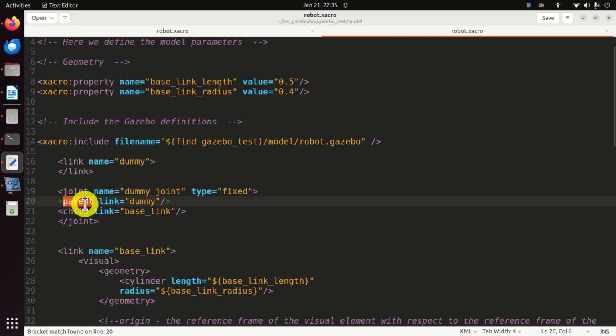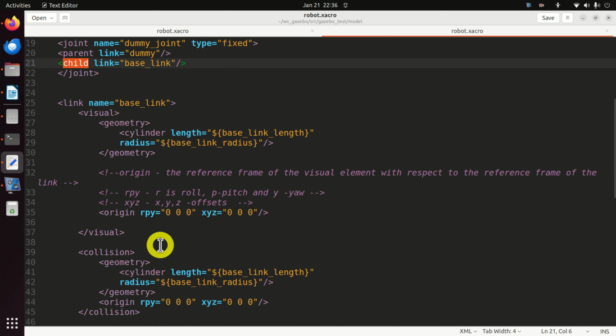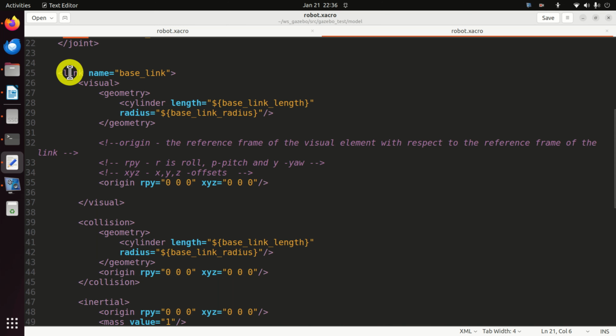We need to specify the parent link. The parent link of this joint is our dummy link. The child link is the next link in the kinematic chain. It's the base link, and we end the joint environment. So we start, end. Inside we specify parent and child, and that's a standard pattern. The next step is to define our cylinder. Here's how we do that.